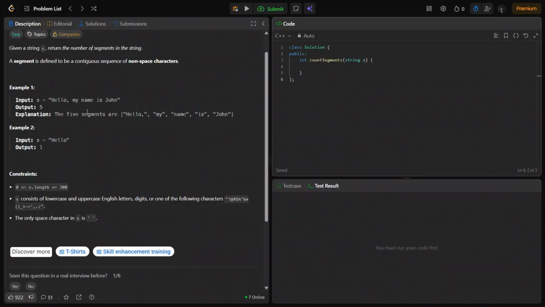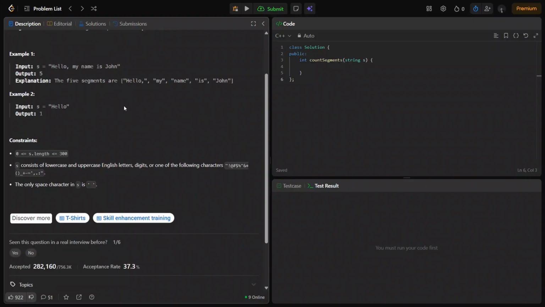Means the word. You can see that in example number one, s is equal to "Hello, my name is John". Hello is a word, which means a segment, and my is a segment, name is a segment, and John is a segment. Here a total of five segments are available, and that's the reason the output is five. You can see that in the explanation, the five segments are Hello, my, name, is, John. That's it. In example number two, s is equal to just "Hello". Here is a single word, and that's the reason the output is equal to one.